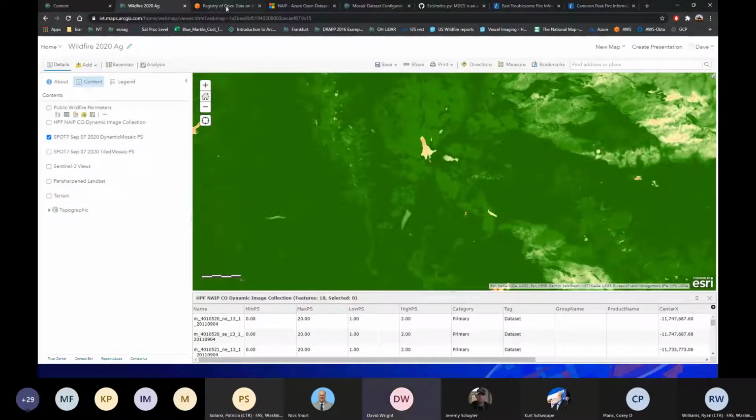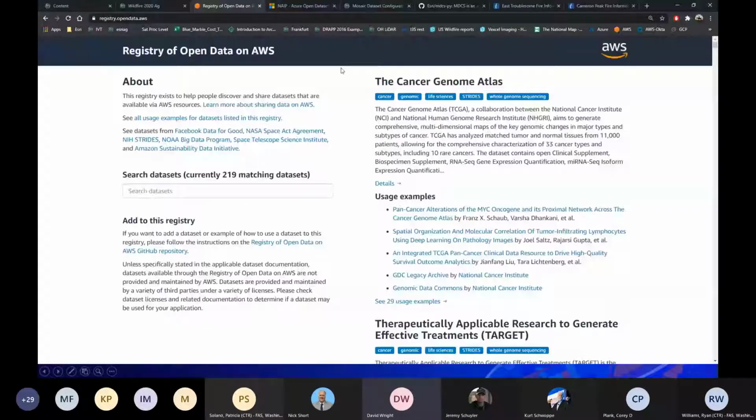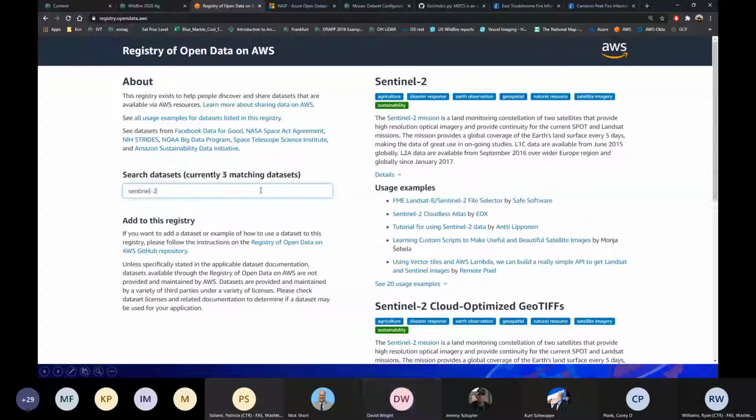Okay, so I did want to talk a little bit about the dynamic imagery pattern. Once again, this is where we're not uploading; the imagery already exists in one of these locations in the cloud. One of the examples is within Amazon, where there are many open data sets. I'm going to take a look at the Sentinel-2.